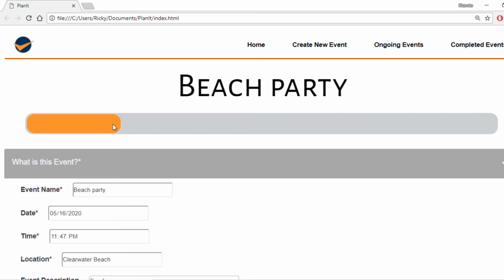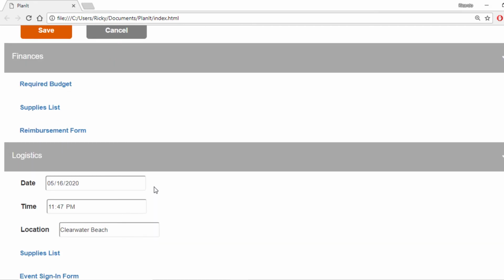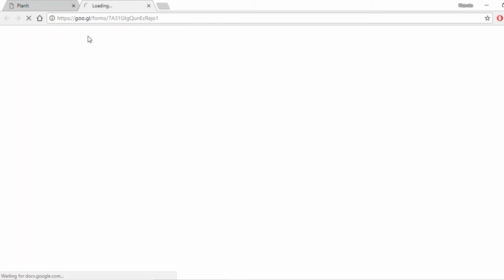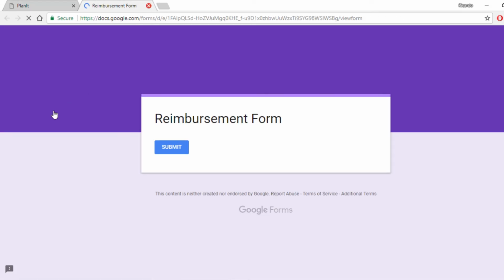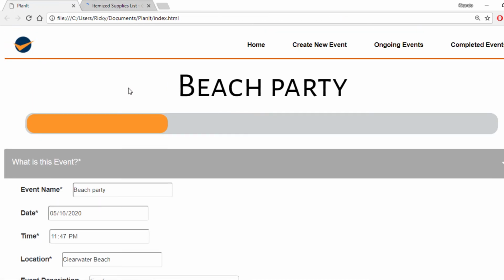And the progress will increase as well if you fill out the form some more, click some more links as you're supposed to, and you can see the progress has increased. And so this is our Planet app.